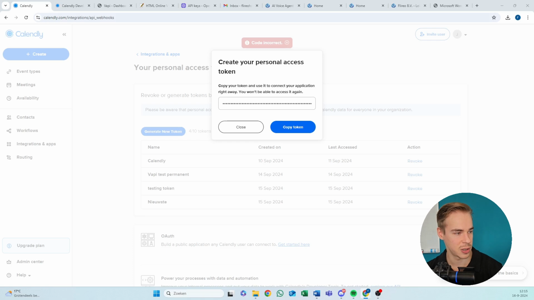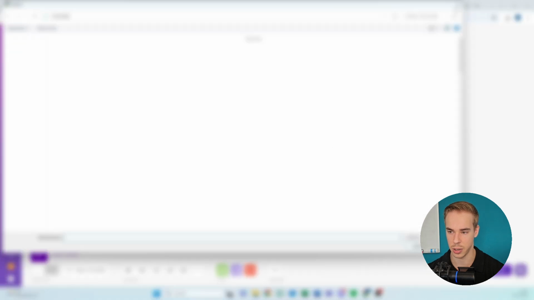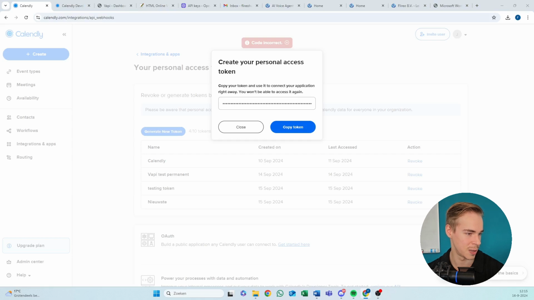And the first thing you're going to select is create Vapi automation. So you're going to open that, and then you'll see this right here. So create Vapi automation.json. Wait, no. Okay, I'm just going to have to do that again real quick. Choose file, and then create Vapi automation.